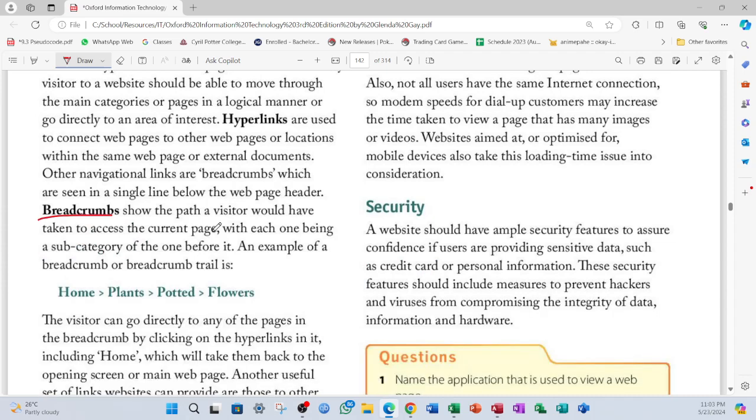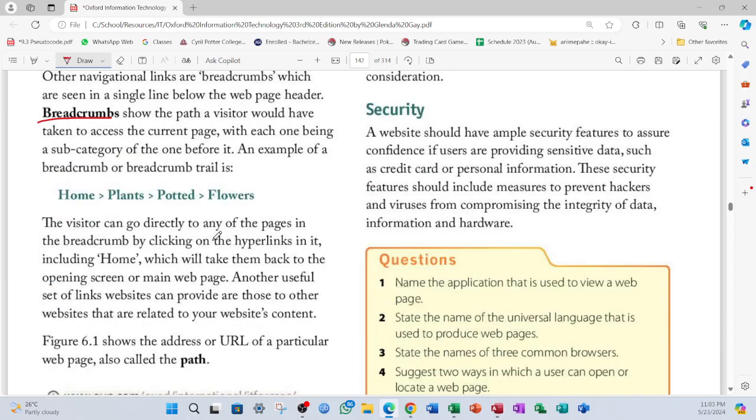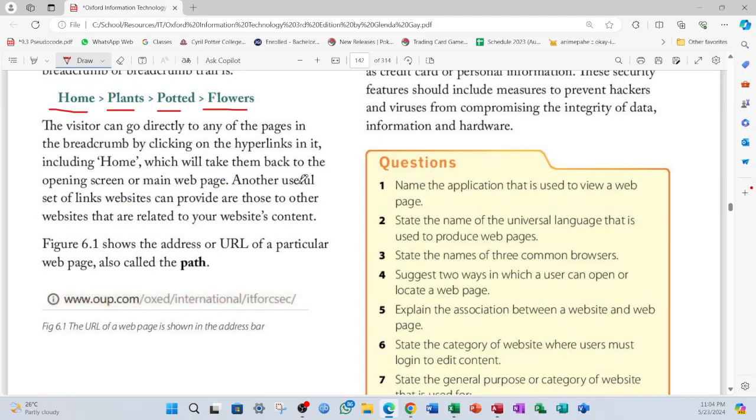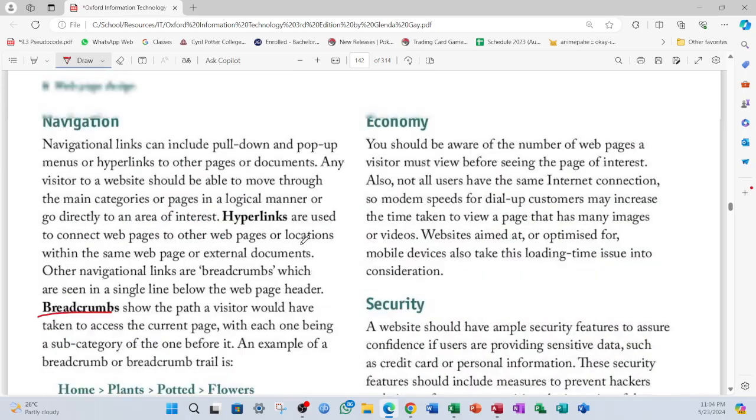Now, what are breadcrumbs? Breadcrumbs is basically a file path to get to a certain part of a website. So, for instance, you'd have to go through the home page, then another page called plants, then another page called potted, another page called flowers. So the breadcrumbs is the path you take to go to a certain part of a website.